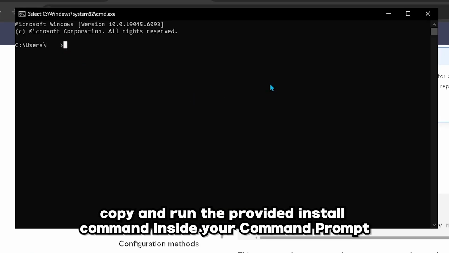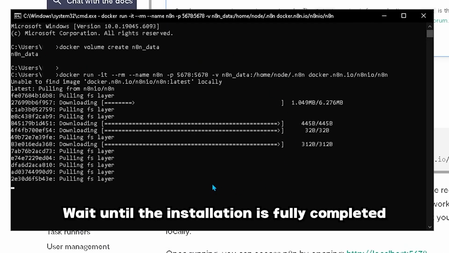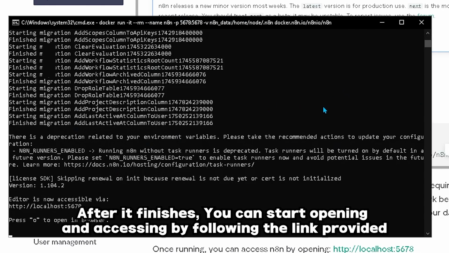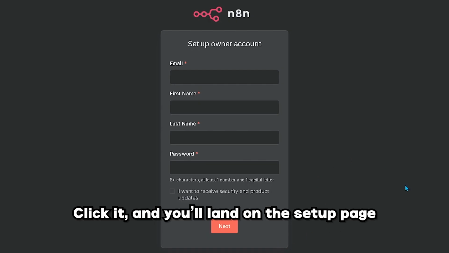Copy and run the provided install command inside your command prompt. Wait until the installation is fully completed. After it finishes, you can start opening and accessing by following the link provided. Click it, and you'll land on the setup page.